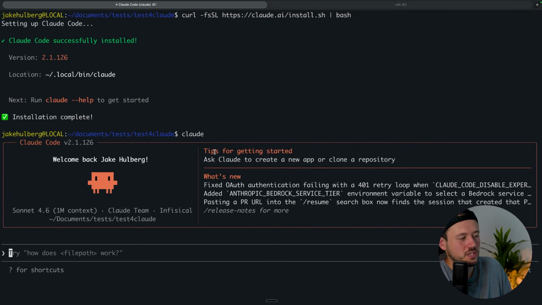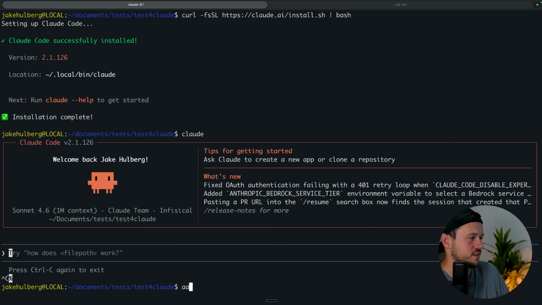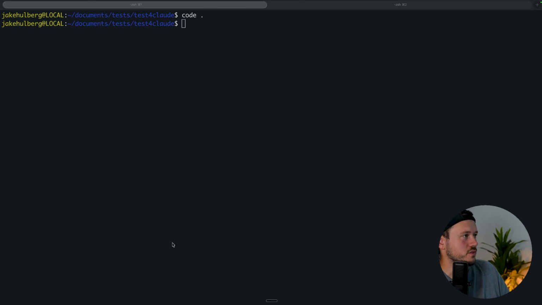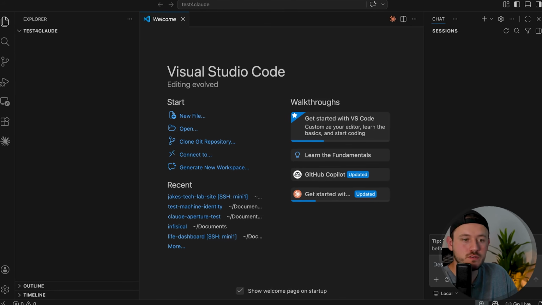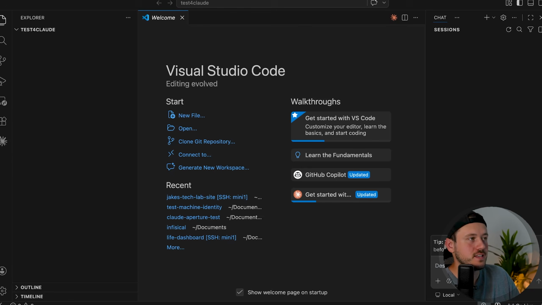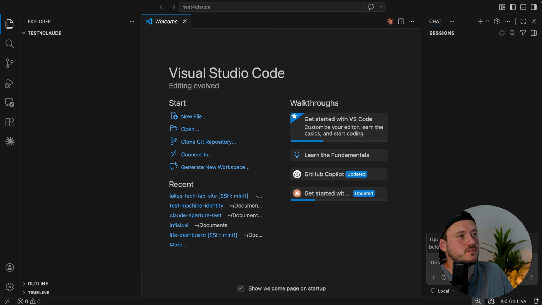Now, this is Claude Code in the terminal. However, I prefer to use Visual Studio Code, an IDE, so that I can still see the files and I still have a little bit of wherewithal as to what's going on. So I'm going to Control C out of here, and we'll open up Visual Studio Code. And no, you don't have to use Visual Studio Code. You could use a terminal, you could use JetBrains, you could use whatever IDE you like. VS Code just makes it visual for me, and that's why I like it.